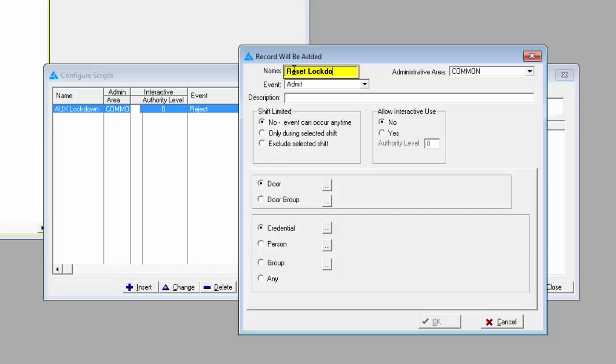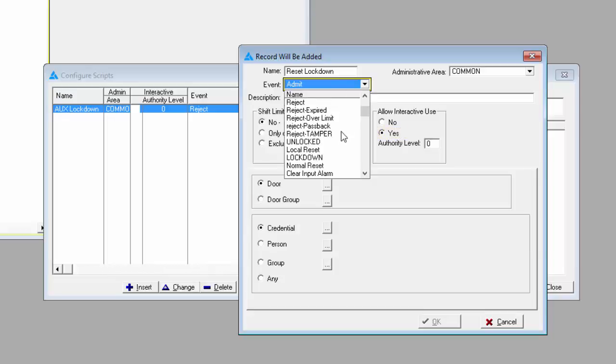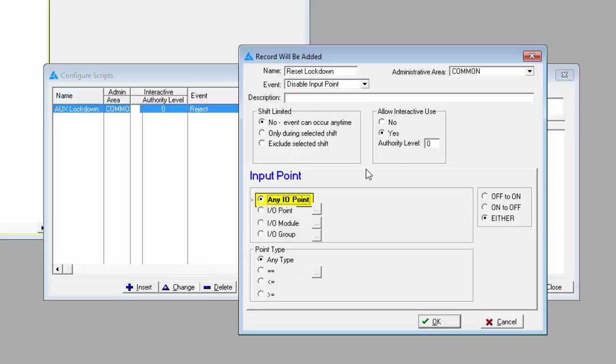So we'll go ahead and create a script called reset lockdown. Now this is actually going to be run from EasyWeb or DB Monitor. So I'm going to allow interactive use on this script. Because I don't have an actual trigger event like a card read or an input changing state, I'm just going to go ahead and choose one of these options towards the bottom. I don't have any input points, so we'll just take disable input point.